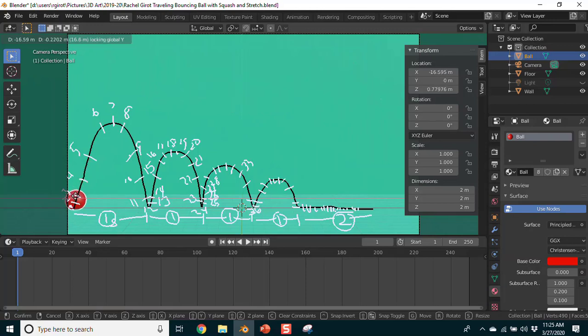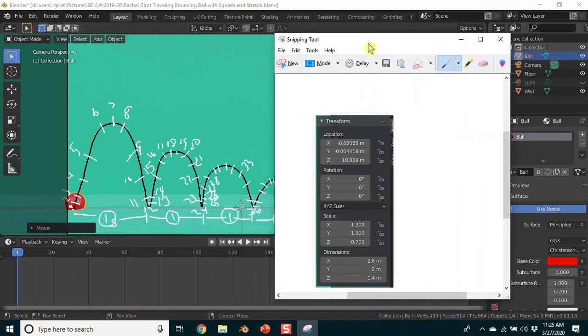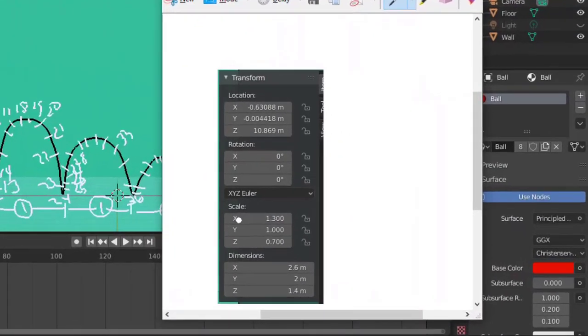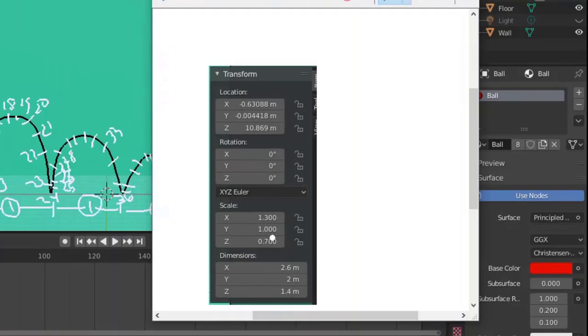We're going to squash it. I'm going to set it a little below the floor because when I squash it, it's going to come back up. Just left click to drop it. I was playing around with it. I wanted to make sure that I had the same volume, and I decided that the long end is going to be 1.3 and the short squashed side is going to be 0.7. Whatever's in the middle, the Y, that'll stay at 1 for my scale.